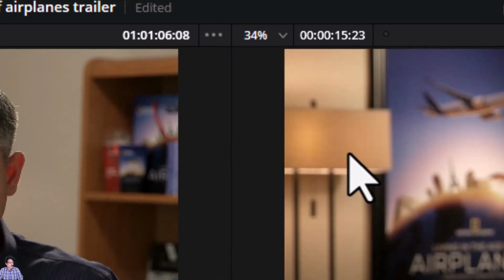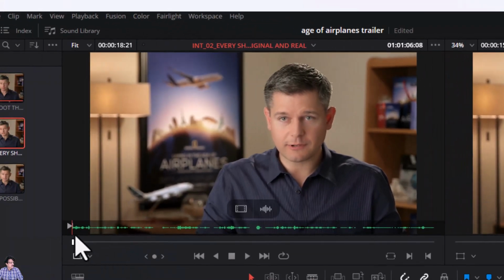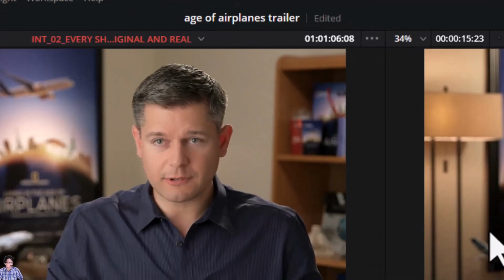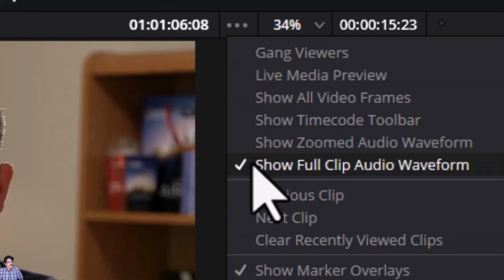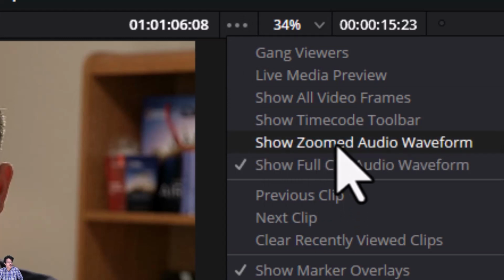If I choose this option, you can see the full length of audio waveform is shown here. But in this case, I cannot edit it correctly. This is not very clear. So I will come back here. Instead of show full clip audio form, I am going to use show zoomed audio form.